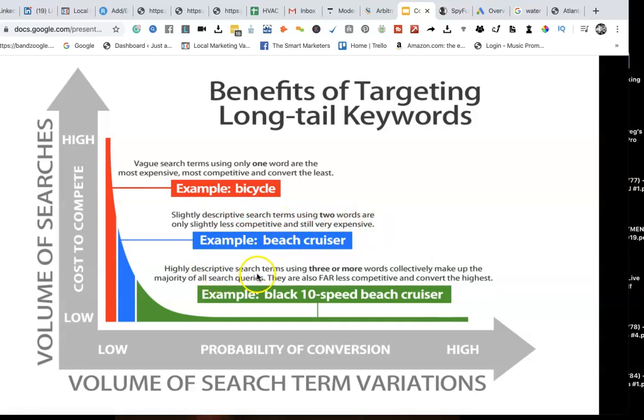Now, a highly descriptive search term is more than 3 words, and it's very specific to the bike that somebody's looking for. And what this does is it gets you the actual specific lead you're looking for and weeds out all the crap. So your campaigns are going to be dialed in to the specificity of the service you want to provide. I'm going to repeat myself again. The specificity of the service you want to provide.